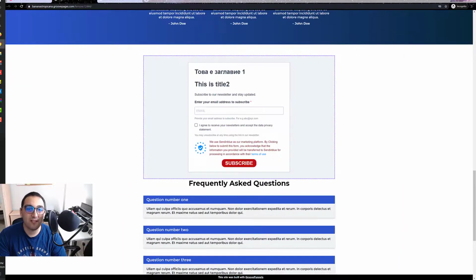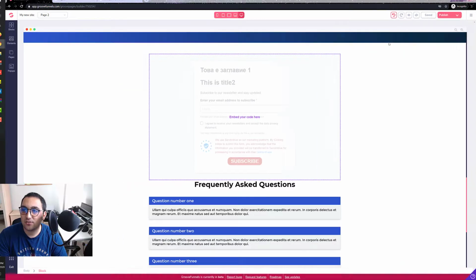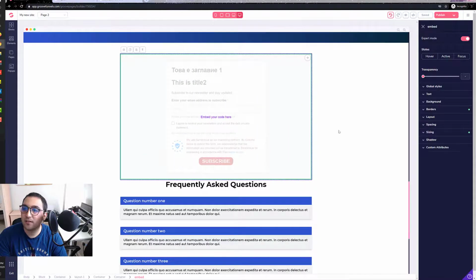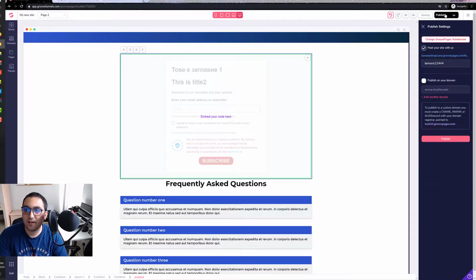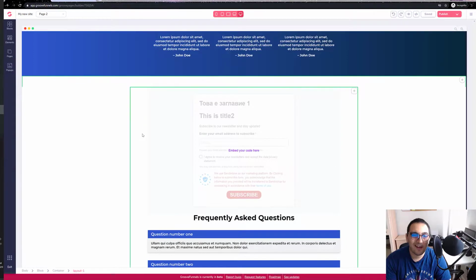So as you see, we have a border here around the form, and if you don't want to have a border, you can remove it very easily. Just head over to, just press on the embed and just select expert mode, just activate it, and then press on the borders. Over here, as you can see, it's 2 pixels. Just put it on 0, save and publish, and just wait for a bit, and it should be ready within a few seconds.